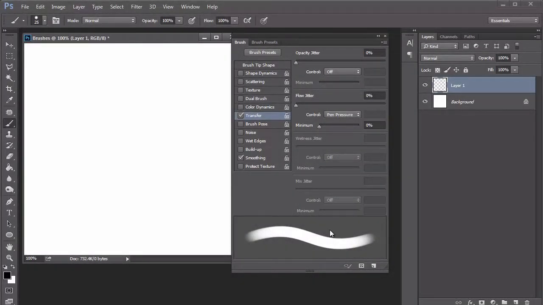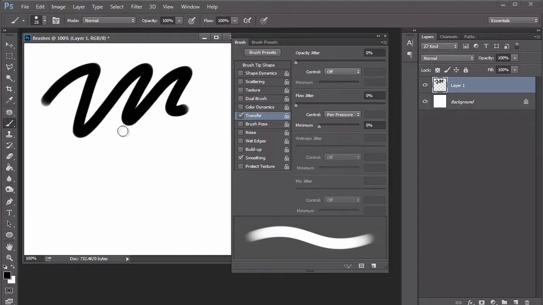Let's make a couple of test strokes. The reason why I call this my all-time favorite brush is because of its versatility. I like the fact that with each stroke, the ends fade out nicely. The effect comes off more traditional even though we're using a digital medium.